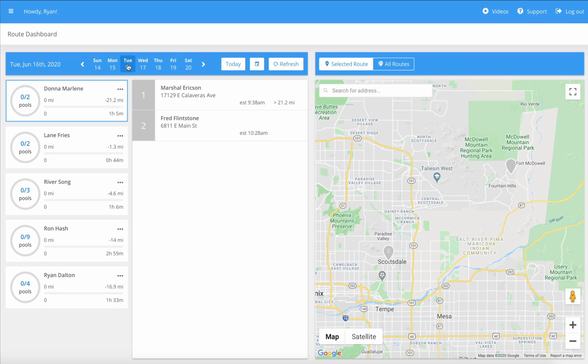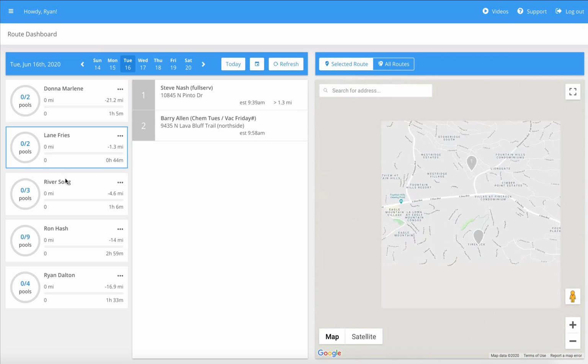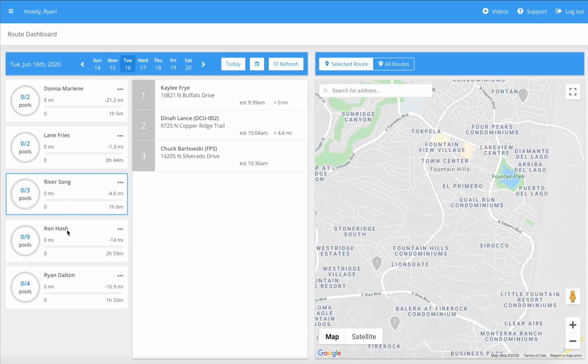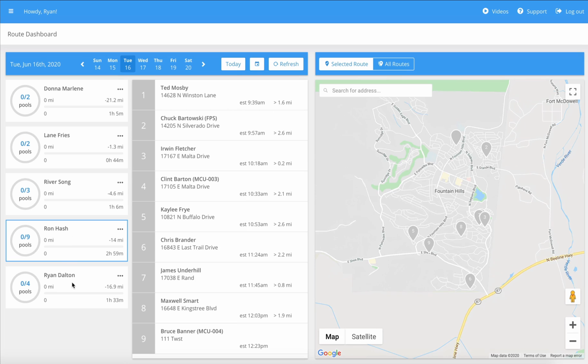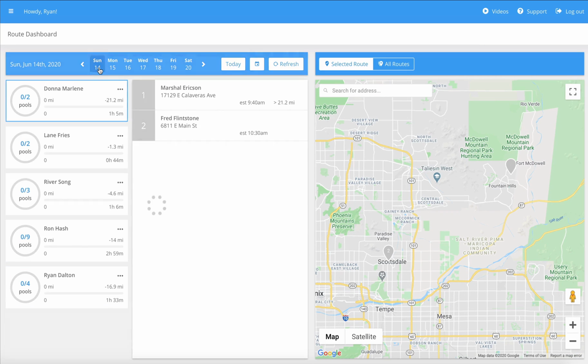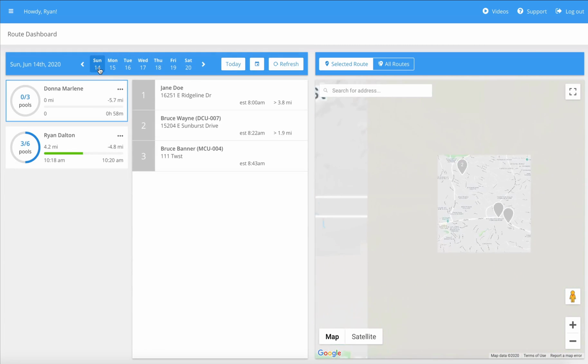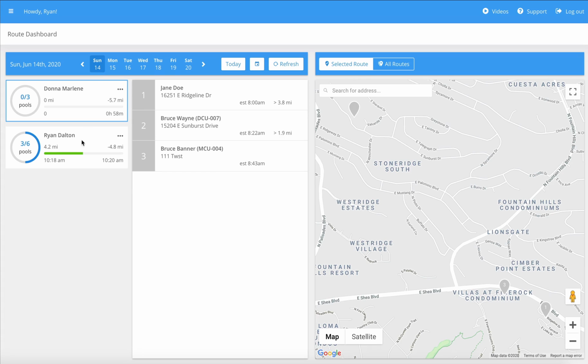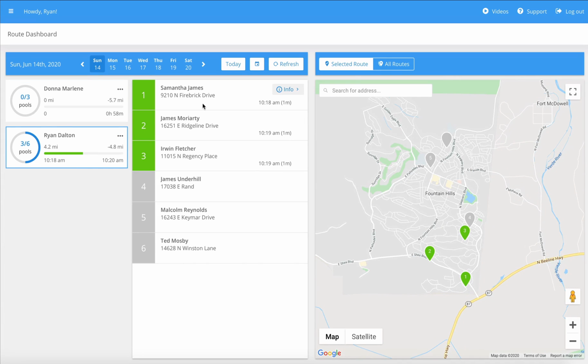And once you're on the day you want, of course you see here you can click on each tech's name and you can see the lineup of their routes for the day. If you're viewing a past day, you can also view the details on the route stops that were completed. For instance here, we will find a completed stop and click the Info button.